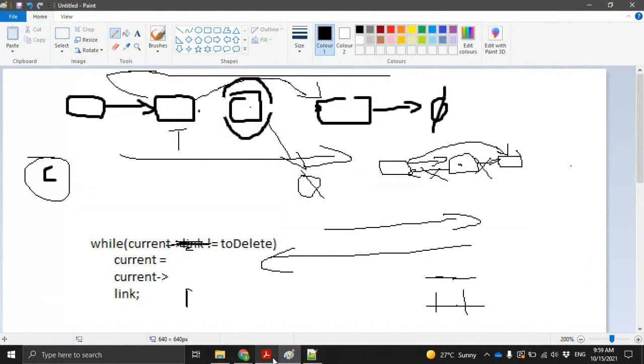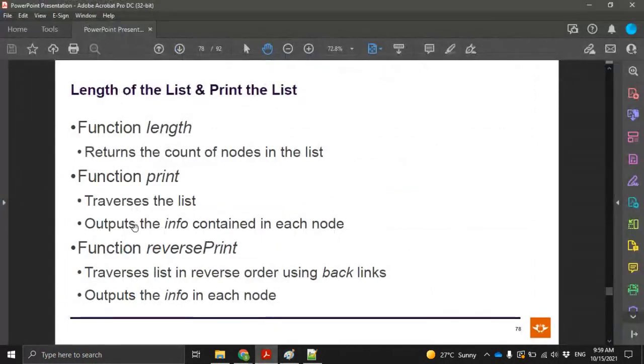Okay, so I hope that makes sense. So that's printing the list, right? That's how you traverse the list using your iterator, and then output the info contained in each node.